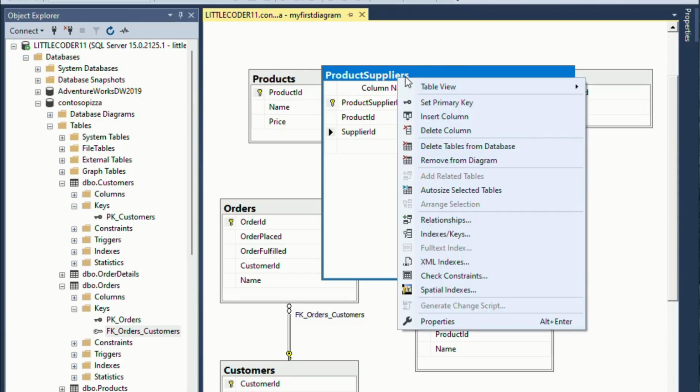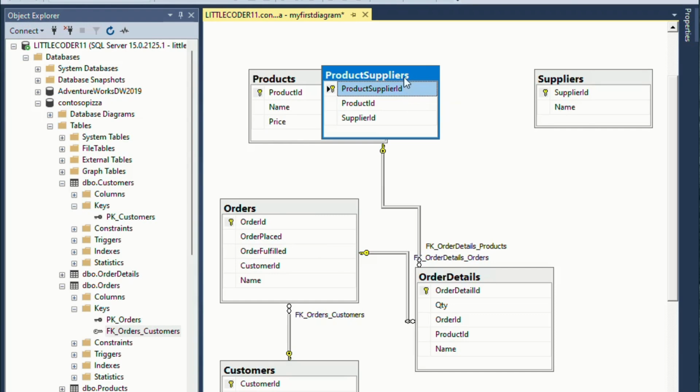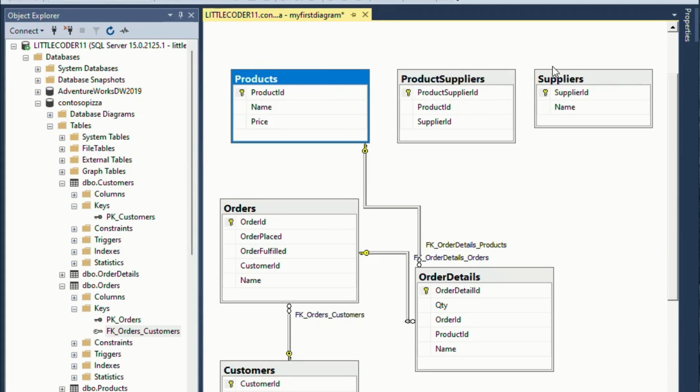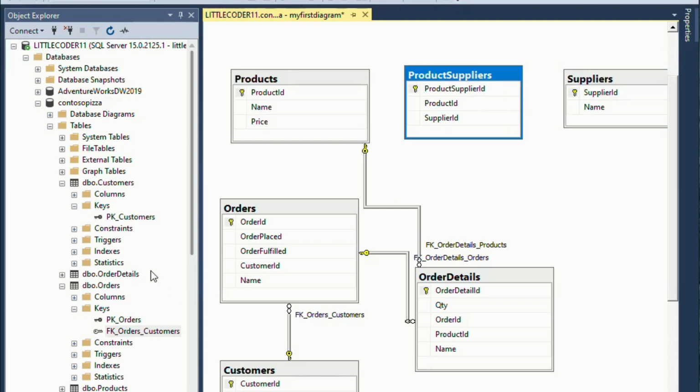Okay, so let's change the view to column names only. And let's put it between the products and the suppliers table. Okay. Now we need to add the relationship. To do that, we'll drag the product ID column from product suppliers to the products table.